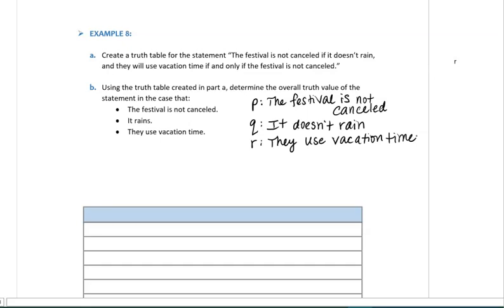So when I normally do this, I choose P, Q, and R so that they don't involve the word not. So I normally would have allowed P to stand for the festival is canceled, and Q stands for it rains. But in this example, I just want to show a different way. In the end, we're going to come up with the same conclusion.